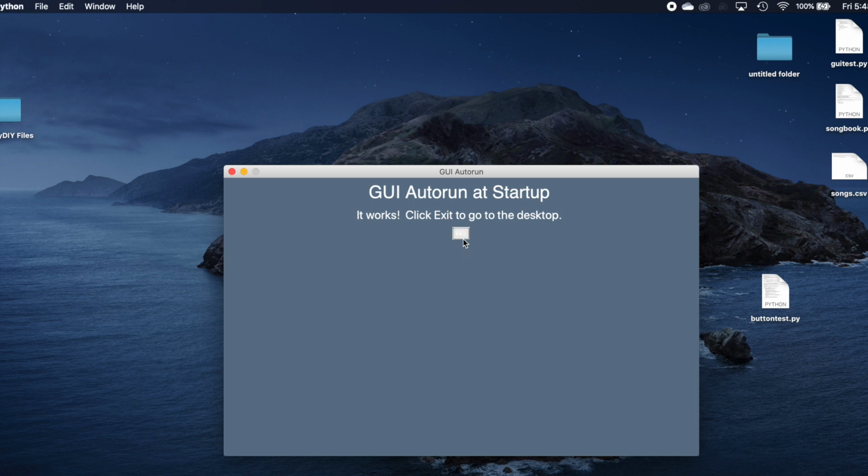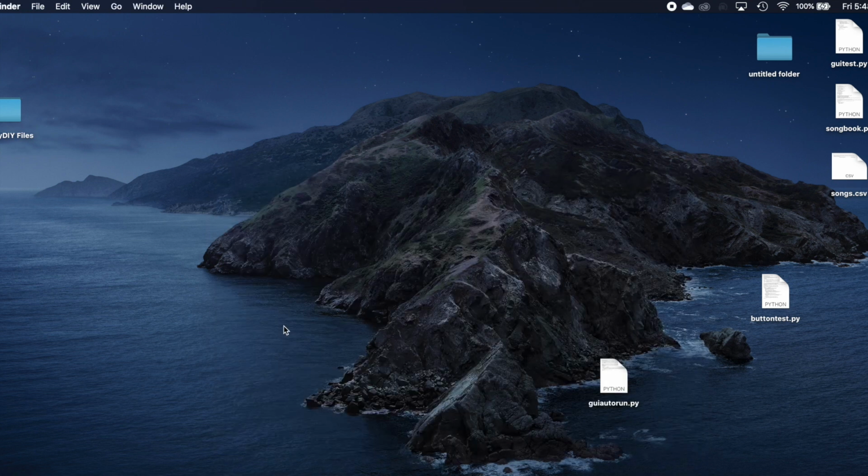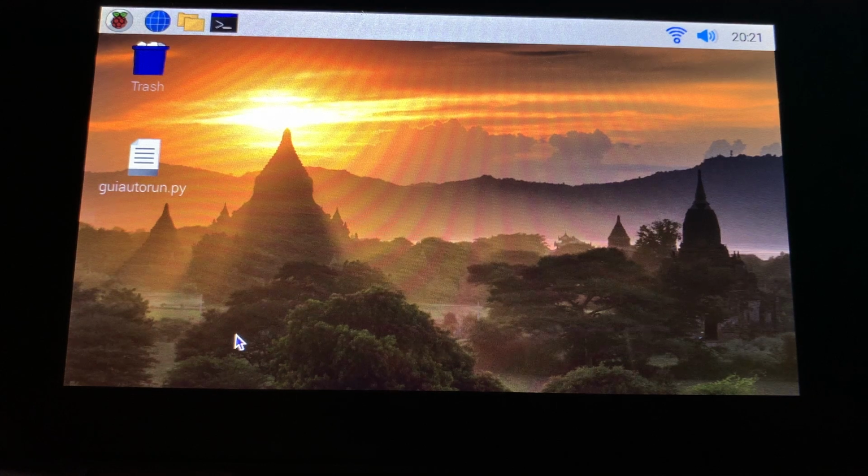Now, just running this on my desktop, you're going to see here that that's what it's going to look like. And when I put it onto the Raspberry Pi, it's going to fill the entire screen. Now here I've copied the file that I want to my Raspberry Pi desktop.